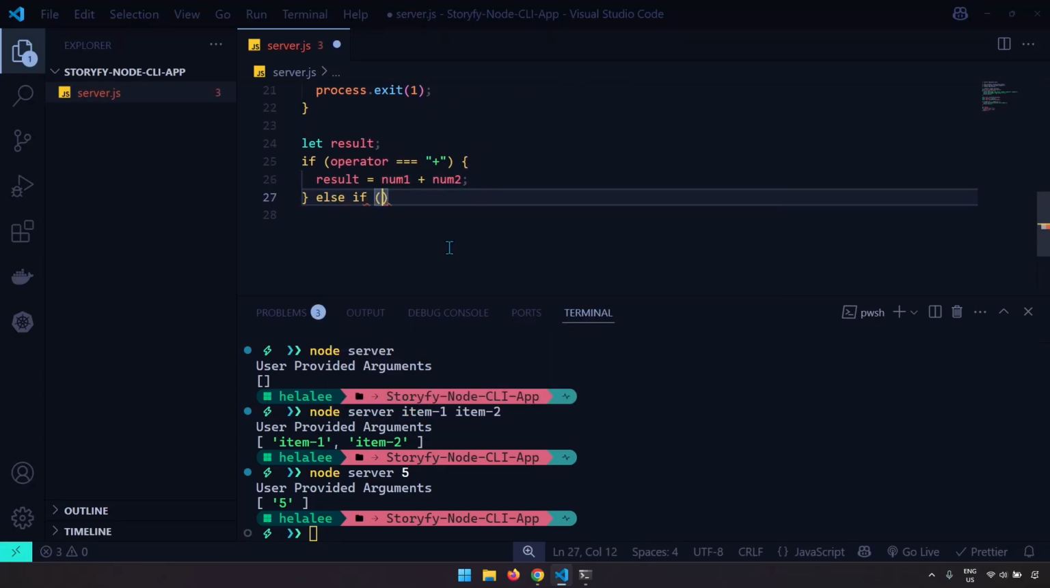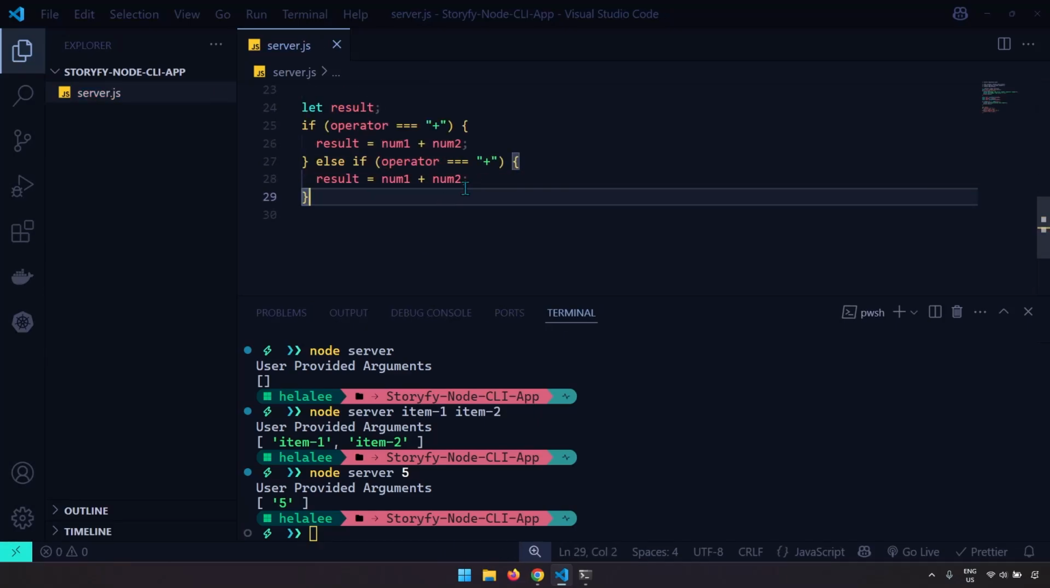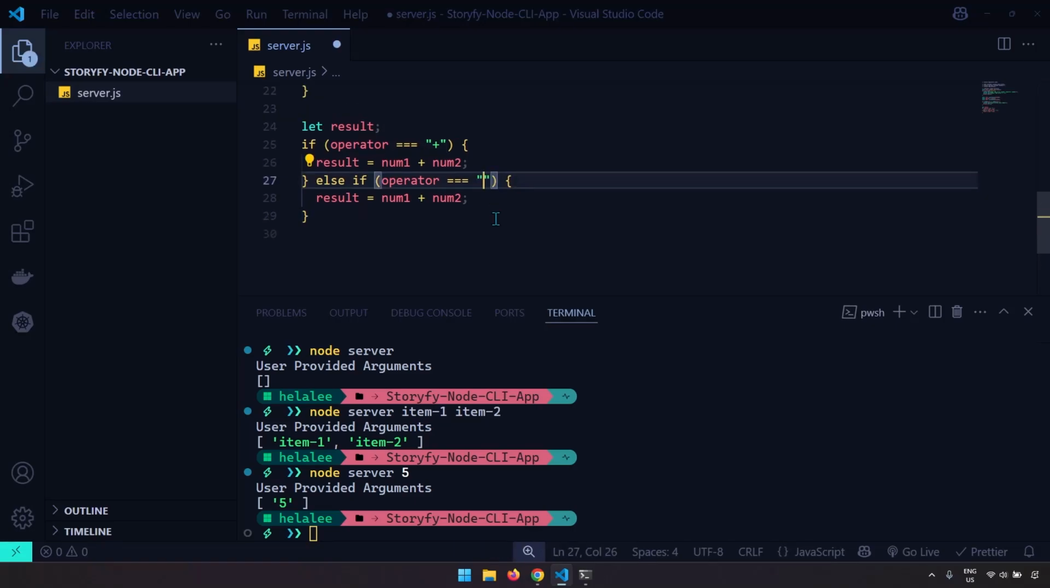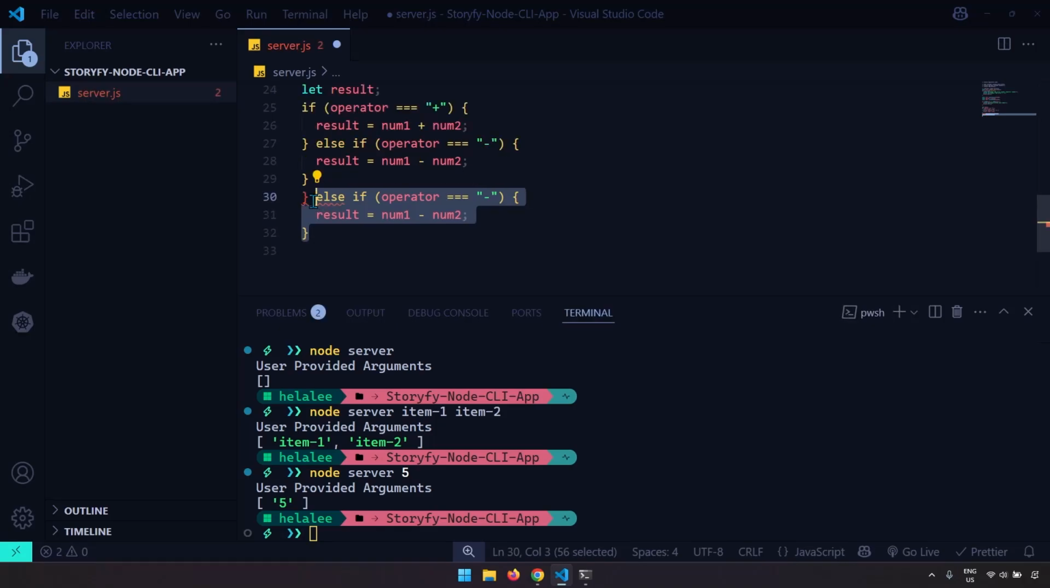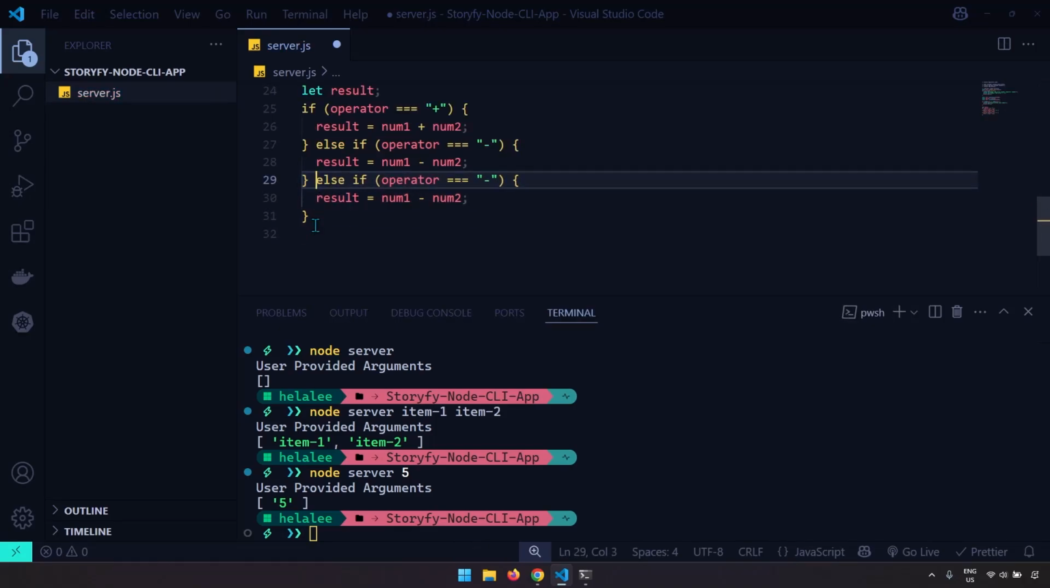Else if, let me just get all of that. You know what? I could get all of that and put it right here. Else if the operator is the hyphen or the negation, the negative sign or minus sign. I'm looking for the minus sign. And we're going to say, okay, num1 minus num2. Let's say another else if. Let me just copy paste it down below, get rid of this and put it there.